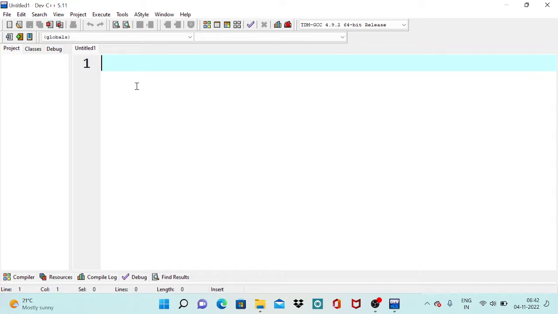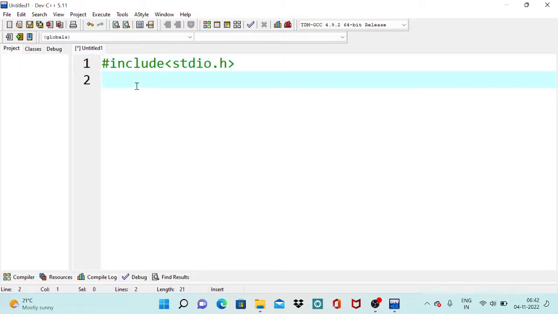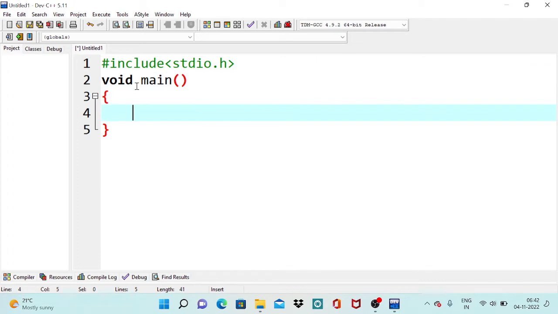Our first requirement is to think about what header files are required for our program. It is a basic program, so we need the basic library file, that is #include stdio.h, called the standard input output header file. First I will type that, include stdio.h, and after that the next step is to start the main method. Here we need to write the code.